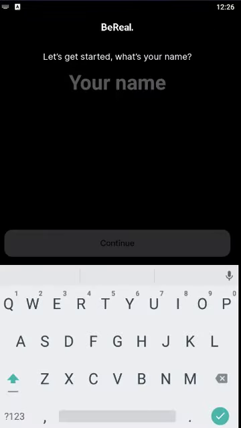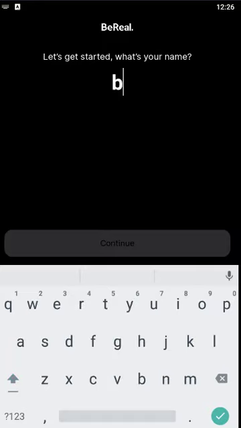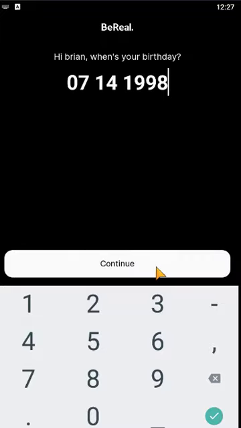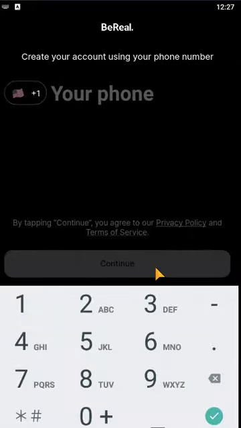Now you'll need to enter your name and then hit continue. Next, type in your date of birth, then hit continue. You will also need to provide your phone number. Use your country code and type in your phone number.